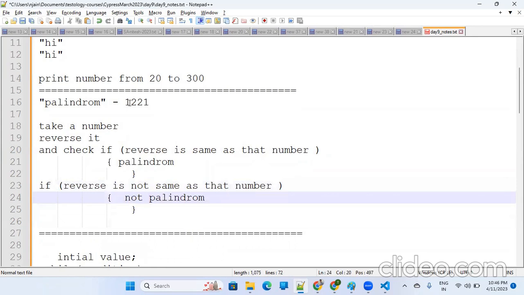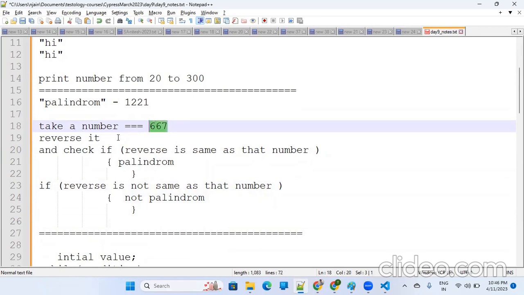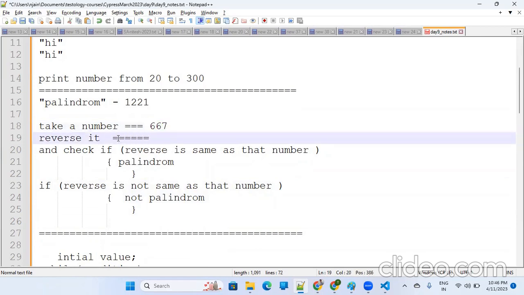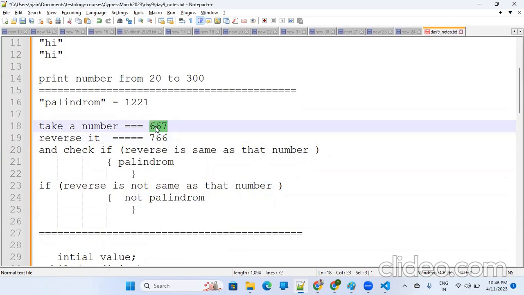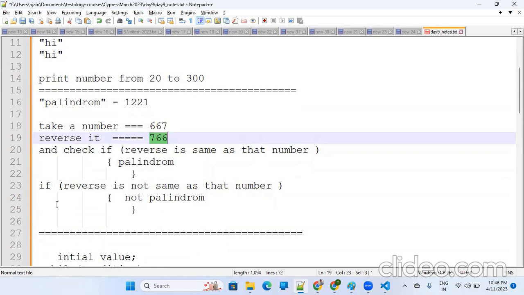Very simple one. So you take an example, let's say 667, and we want to check whether 667 is palindrome number or not. So reverse it. So when you reverse it, it will become 766. And then you will check whether 667 is same as 766. No, it's not a palindrome. Okay. Now the question is how to reverse it. The main thing is here, how to reverse a number. It's a mathematical thing. Okay.